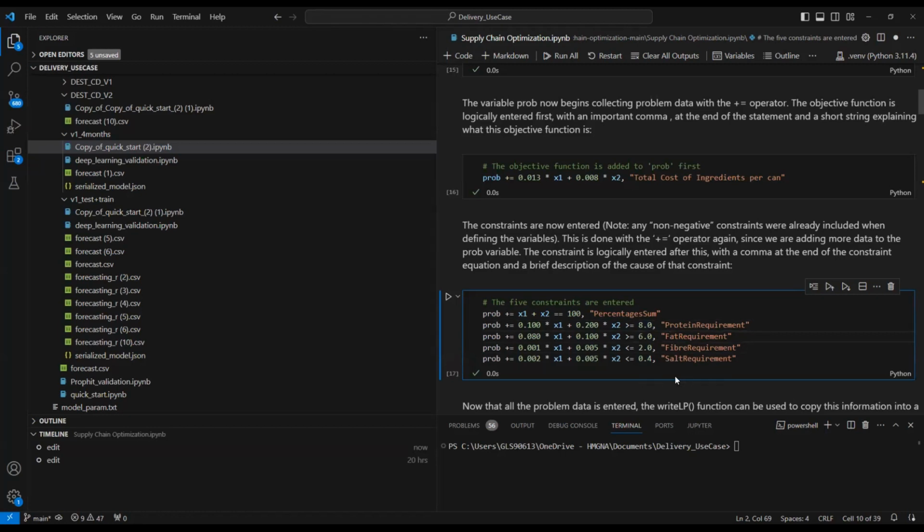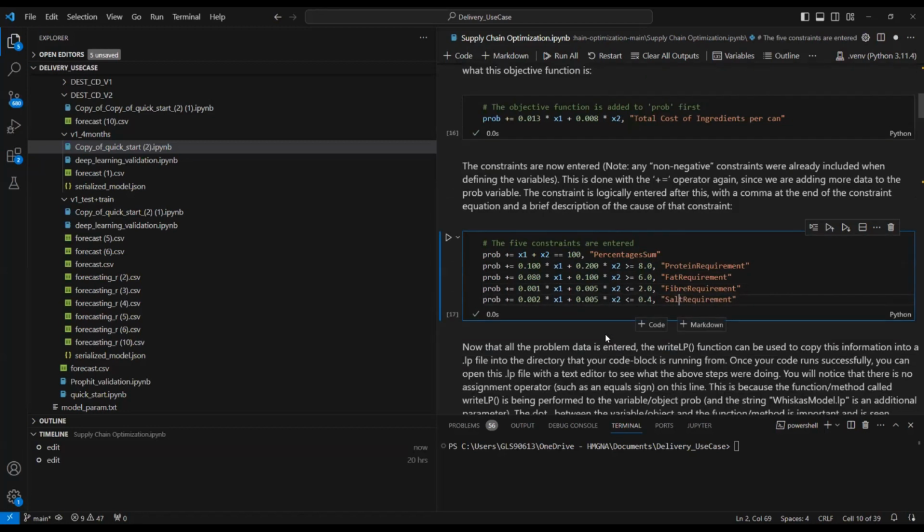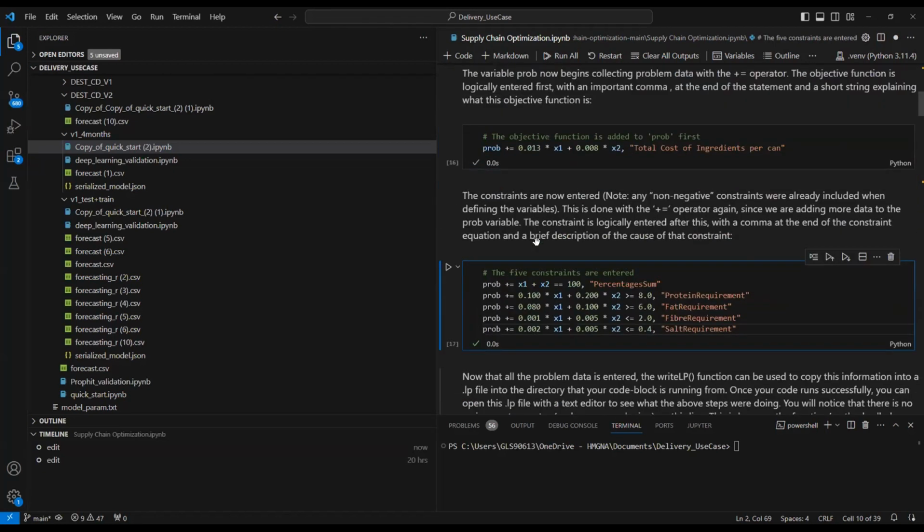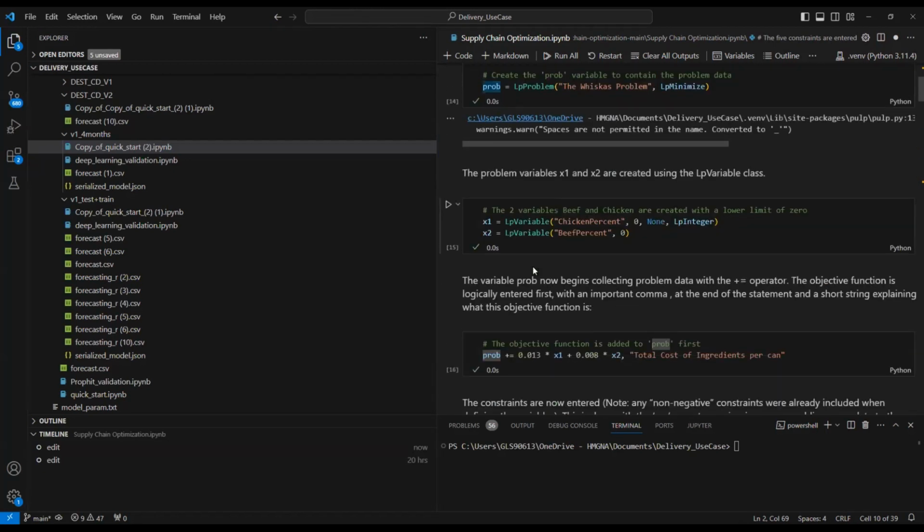So the fat requirement must be greater than 6%, the fiber requirement must be less than 2%, and the salt requirement, the third constraint, must be less than 40%. So these are all constraints, and these are our ingredient requirements. So now we define these constraints. Now all the problem data is entered, and we define our variables here.